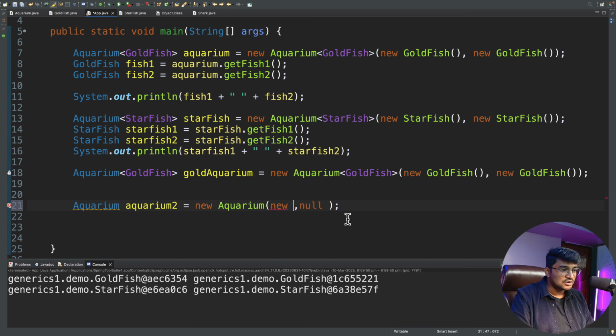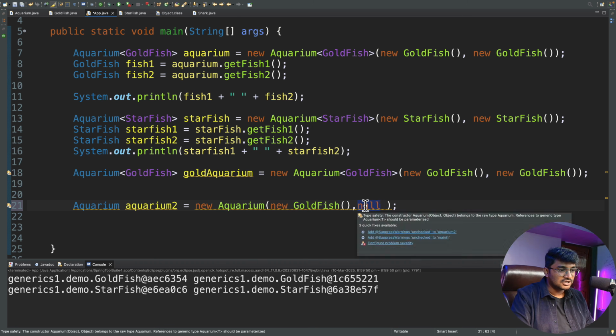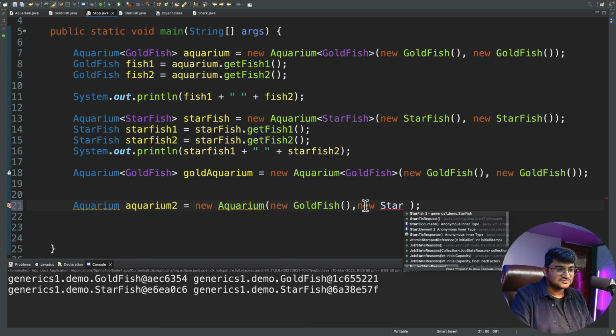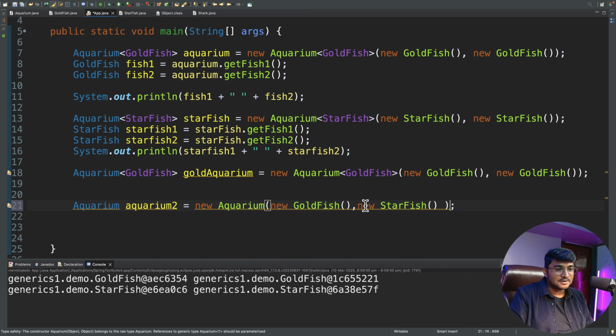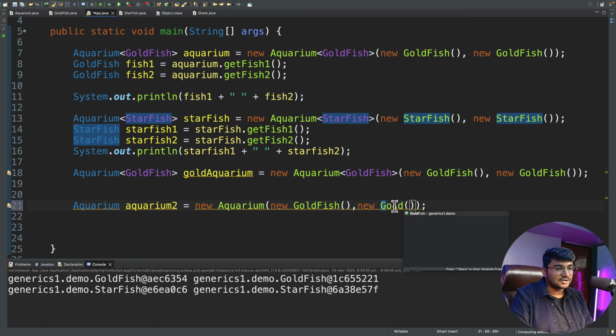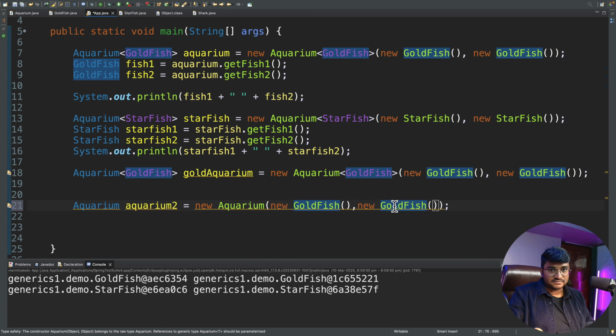You can put new Goldfish, and here you can put new Starfish, right? That's fine. You can again create a weird kind of combo. If you are creating a raw type over here with two similar combos, then you are safe. You are almost safe over here because you are putting Goldfish over here, you're putting Goldfish over here. So you know what you are doing, right?